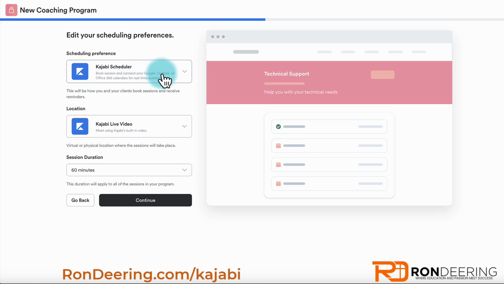Now we can use the Kajabi scheduler, and you can see here it says book sessions and connect your Google, Outlook, or Office 365 calendars for real-time availability. So I've got Kajabi connected to my Google Calendar, and I can use Kajabi scheduler and then schedule everything through the Kajabi scheduler. It checks to see if I've got any conflicts within my Google Calendar, and then books around it. Obviously, if I need to put in my Google Calendar something like doctor's appointment or date night or whatever, I can block that out. And then when someone goes in to book a coaching or a tech support session with me, it gets identified that that's not available, right?